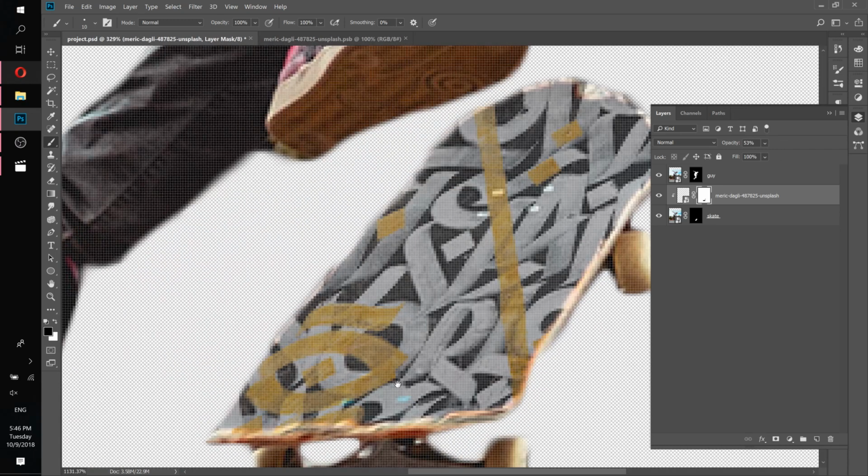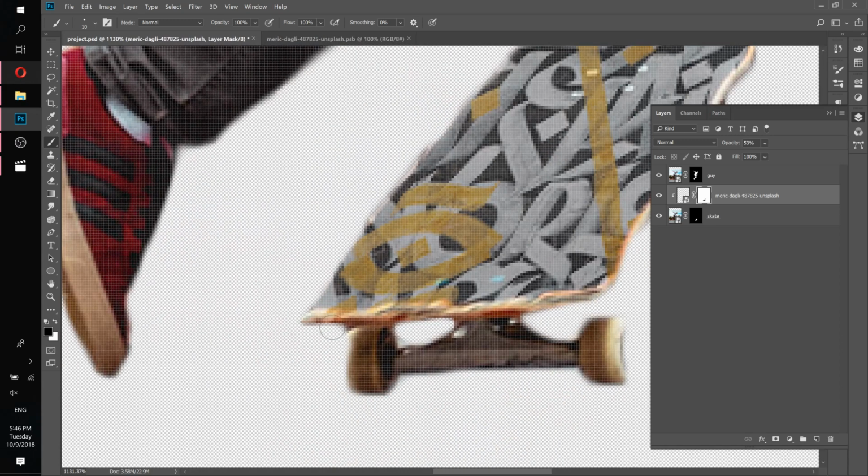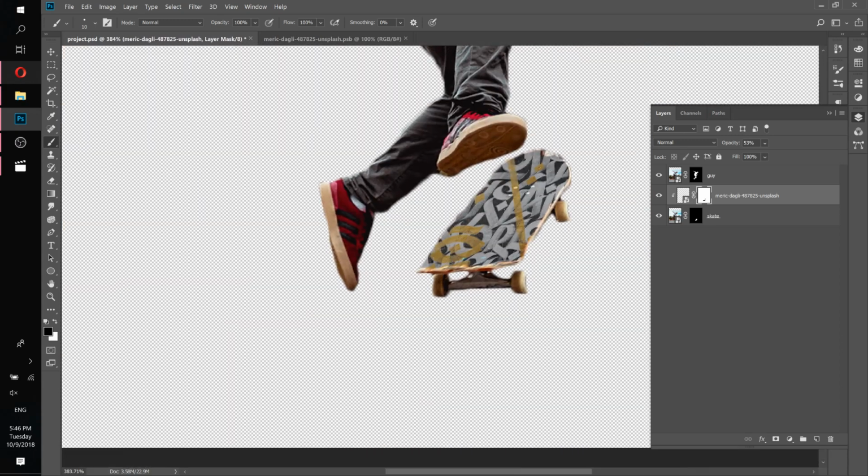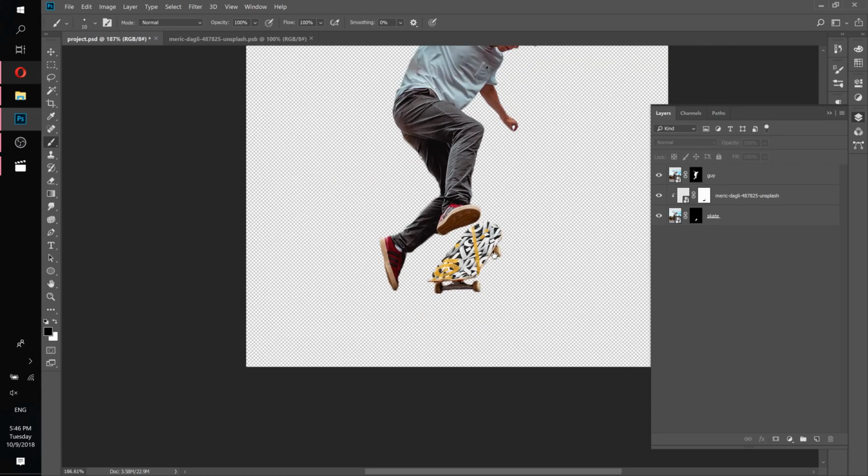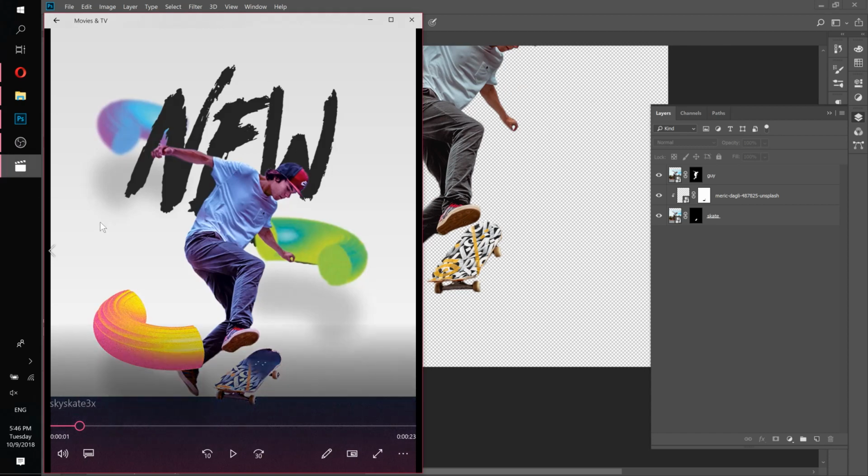Perfect. And wait, okay, now it's perfect. So let's continue. Now what we need to do, let's go to opacity and make it back to 100. It already looks nice, but we need to make it better. And in order to do that, we have to make sure that our graffiti appears only on half of the skateboard. So if we go to this video, we can see that it's disappearing here and it's appearing only here. And how do we do that?